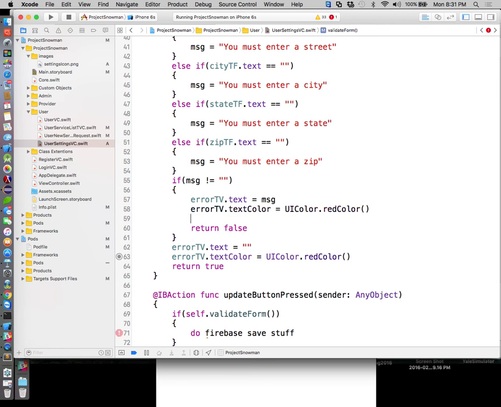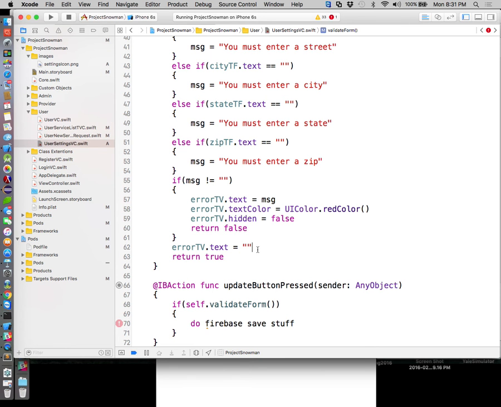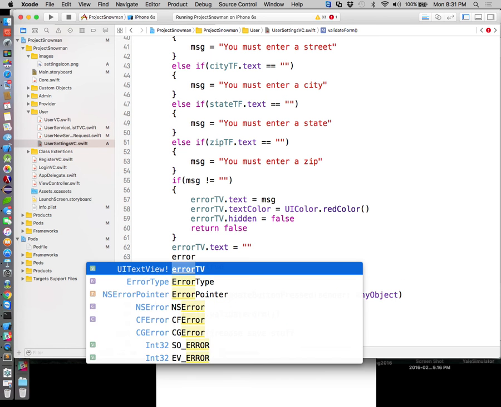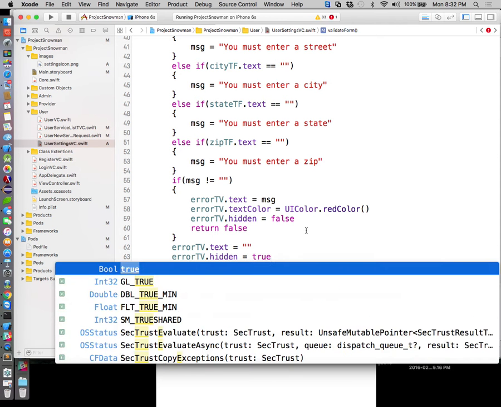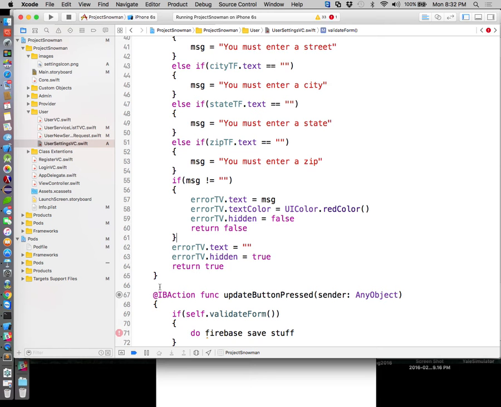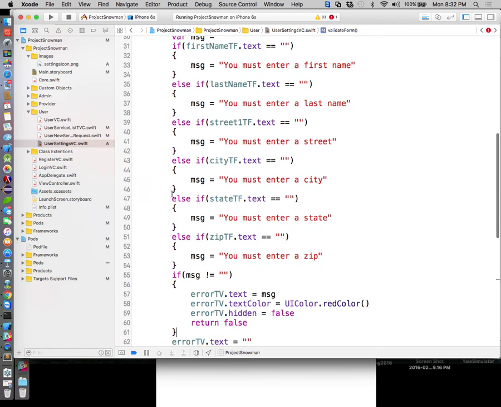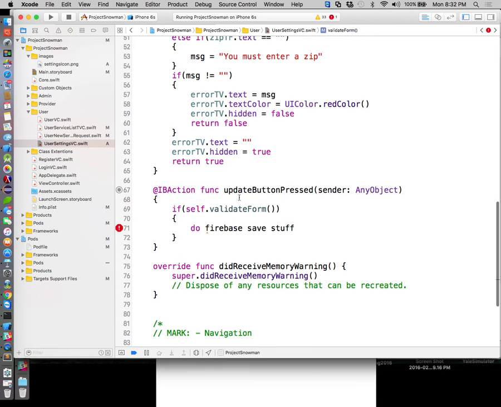We also want to say errorTV.isHidden is equal to false. We want to show the error message. We don't need to do anything with the color here. errorTV.isHidden is equal to true. If we don't have an error message, let's hide the guy. Okay, so that's our validate form function.